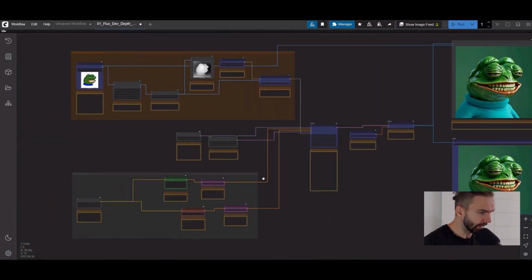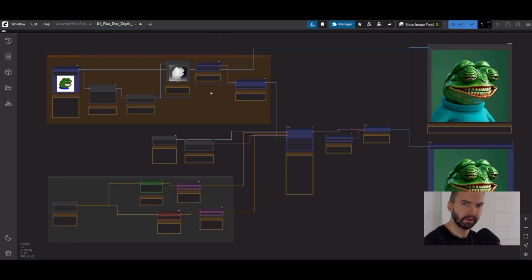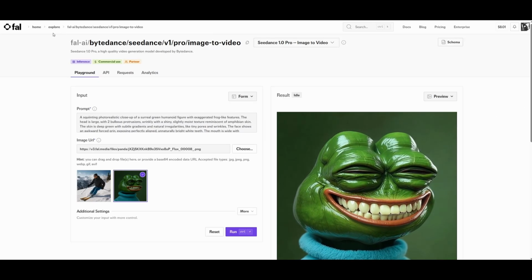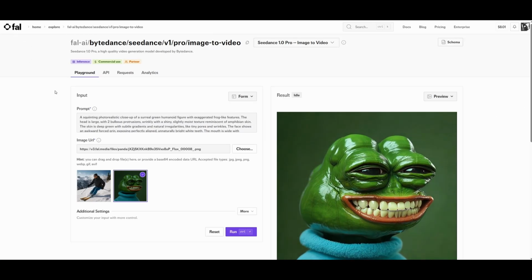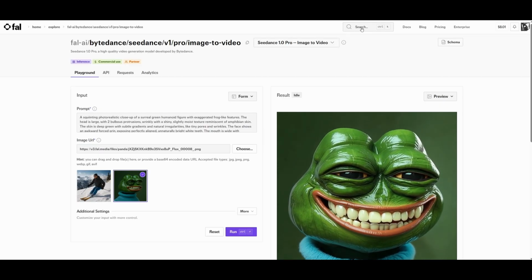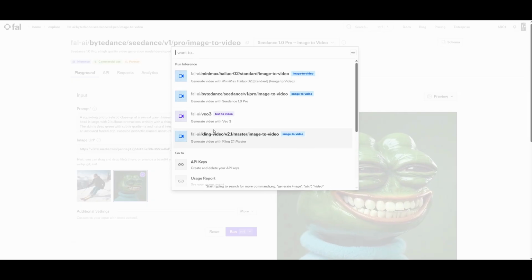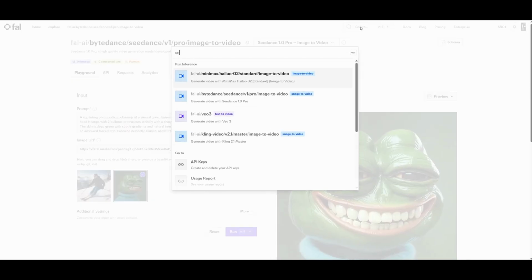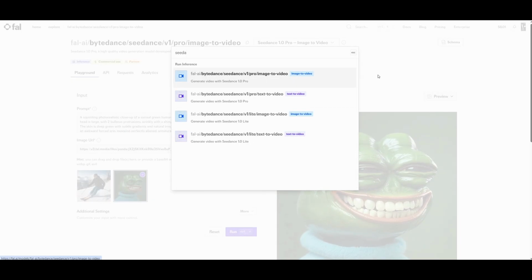Overall, it is a simple network. The only thing that we are using that's unusual is the depth image reading of the sketch. I made this guy. I went to fal.ai and I used this Seedance model from ByteDance, which you can find in the search right here. Just type in Seedance and it will give you image to video. You need to pick that one.